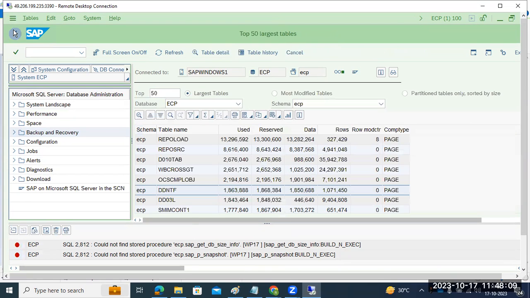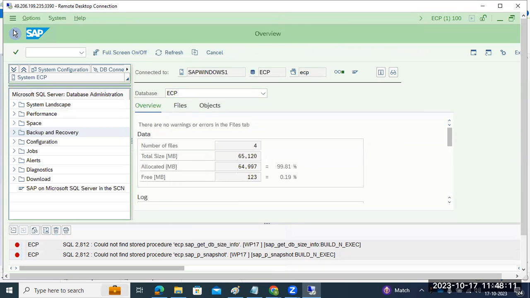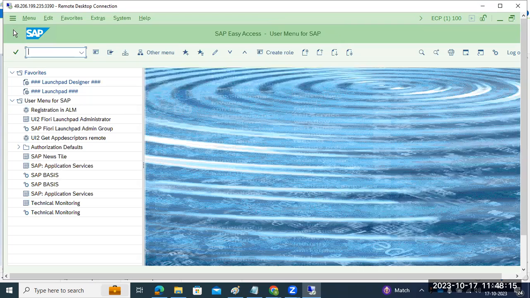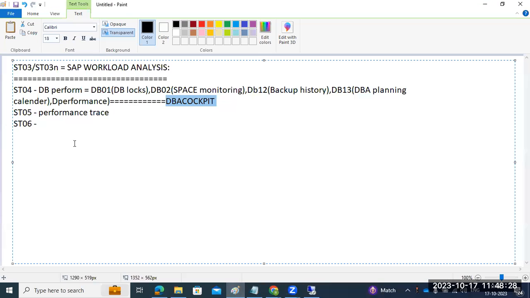So basically, anything DB related they ask you, you can just tell them DBA cockpit. DBA cockpit is the transaction code here. Those things you need to check out. So that is the DBA cockpit. Okay, that's it for monitoring up to here.